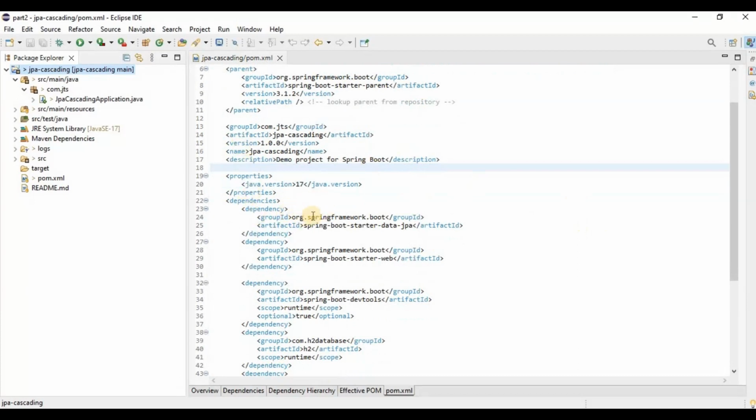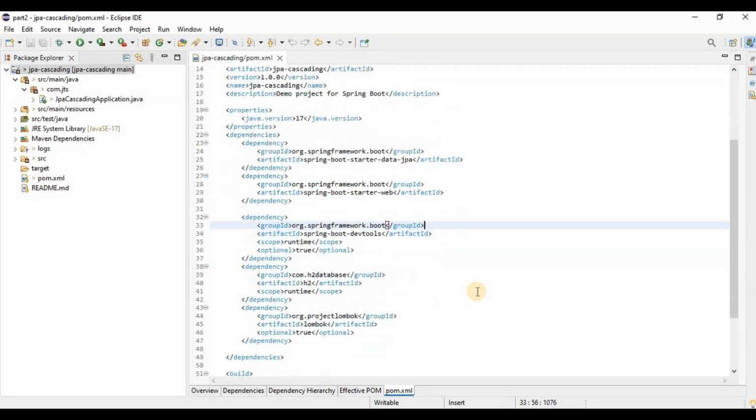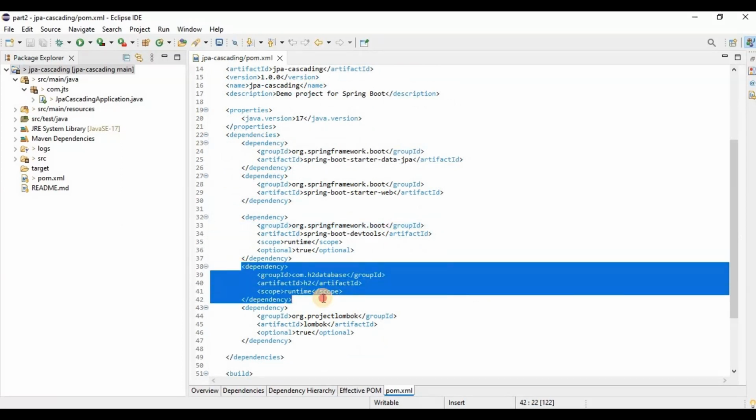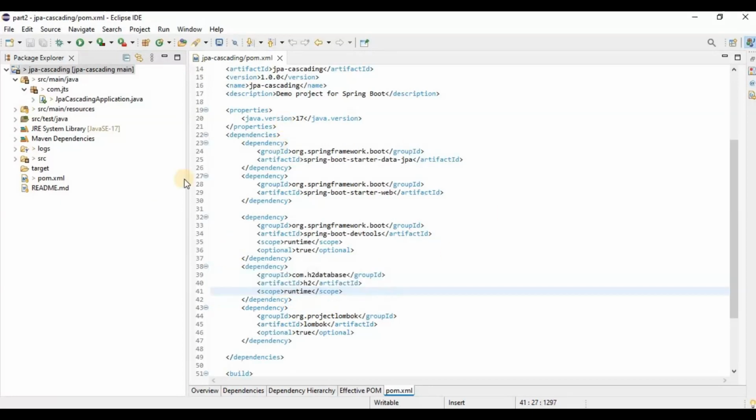As you can see, for the Maven dependencies I have used Spring Boot 3.1.2 and Java 17. For data JPA we have used the Data JPA starter dependency, and the starter web to support creating the controller and other things. Dev tools is just to reload every time. As the database I'm going to use an in-memory database so that it won't take much time. So these are the dependencies.